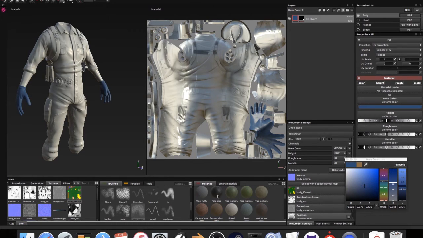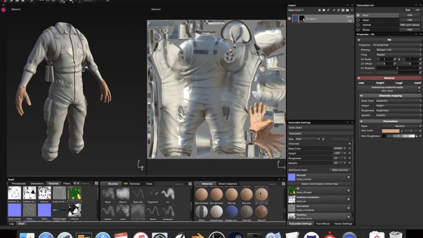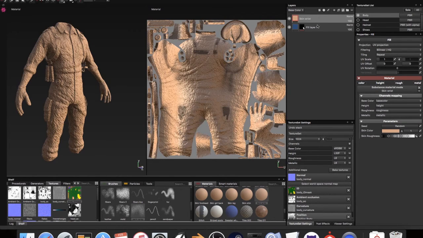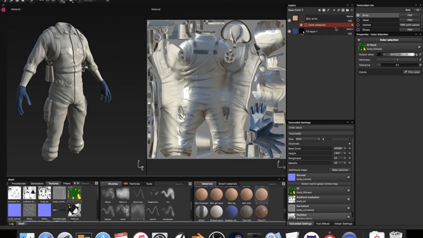I'm going to find, let's just find a good one real quick. I'm going to use a skin one, and I'm going to use skin wrist, and I do not want to do that. I'm going to hit Command Z, and I'm going to drag it on top of this layer. Now you'll see it fills everything, but this is simple to fix. All we have to do is add mask with color selection, and then pick a color.